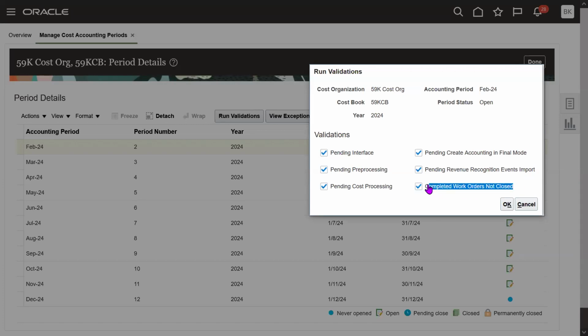And we discussed about this, right? Work orders. In the February month, how many work orders did you open and complete but not close? Once the manufacturing order is completed, you have to close it. After the completion, you have to close it manually.